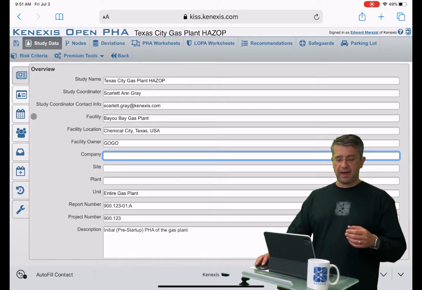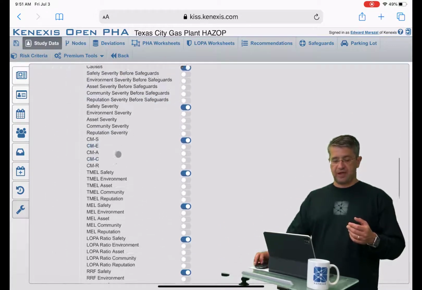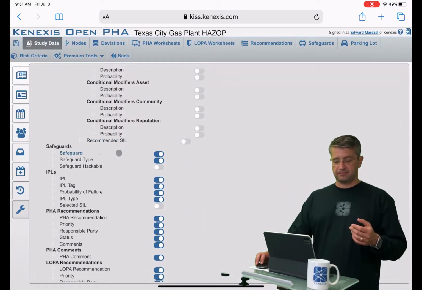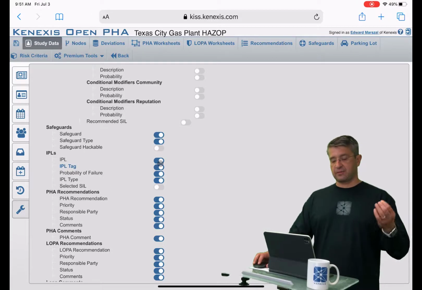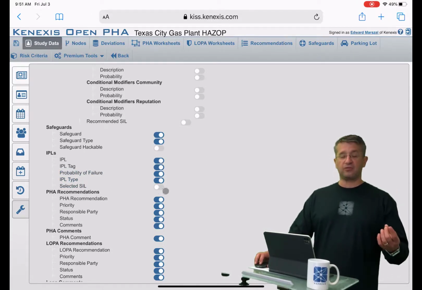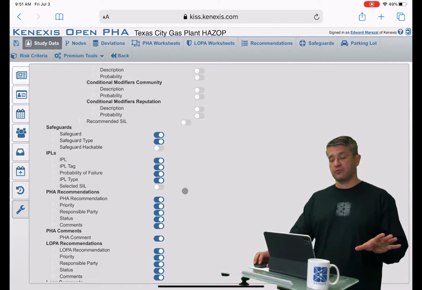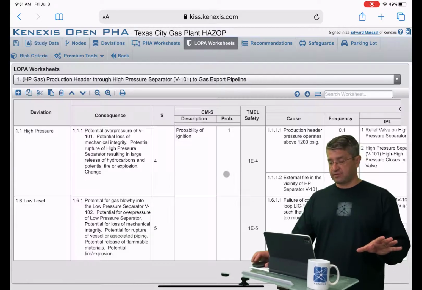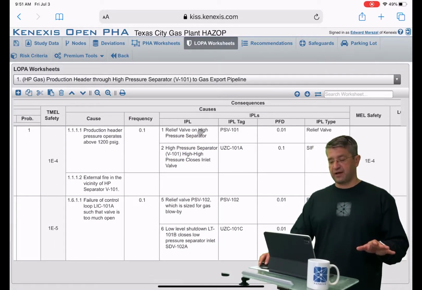But if you go back and look at something like a LOPA worksheet, and you look at independent protection layers. So right now we have independent protection layers, the tag numbers, the probability of failure, IPL type, but we don't have checked the selected safety integrity level. So if I wanted to include in my study, and let me go back to the LOPA worksheets, and you can see for the IPLs, you've got the description, the tag, the PFD, and the type.